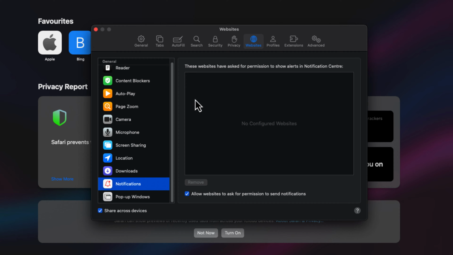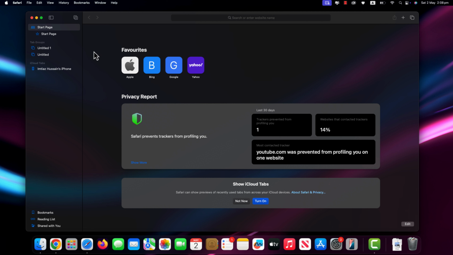Now on the right side, you will see a list of websites that have asked for permission to show alerts in the notification center. If you want Safari to ask for permission whenever a new website wants to send notifications, make sure the option Allow websites to ask for permission to send notifications is checked at the bottom. This way, whenever you visit a website that supports notifications, Safari will ask you whether you want to allow them or not. And that's it. This is how you can enable notifications in Safari on Mac.